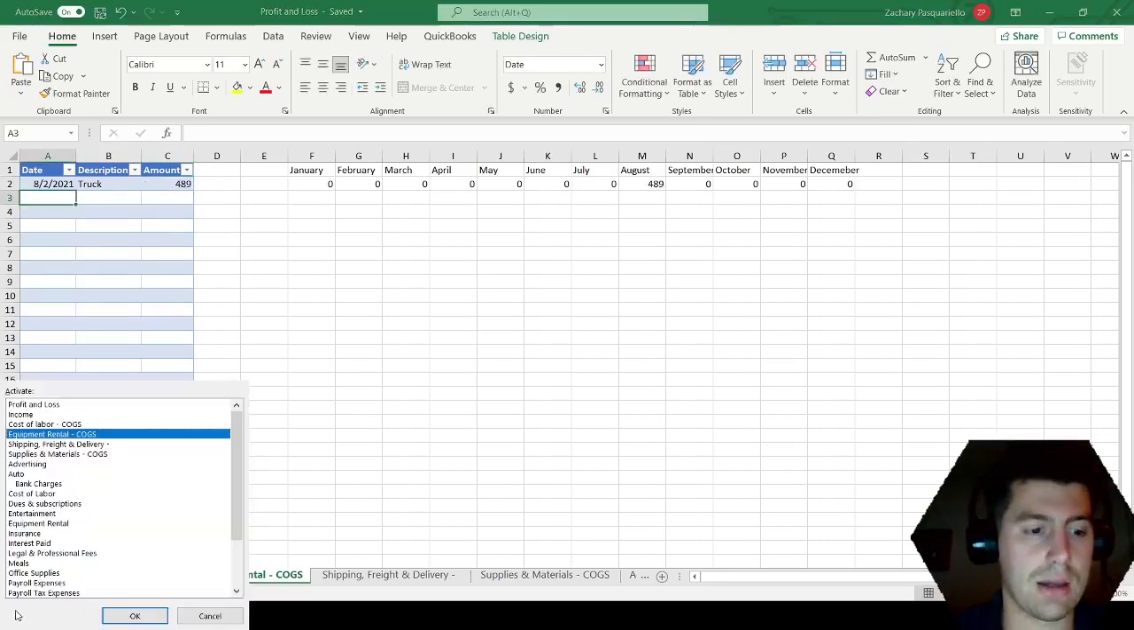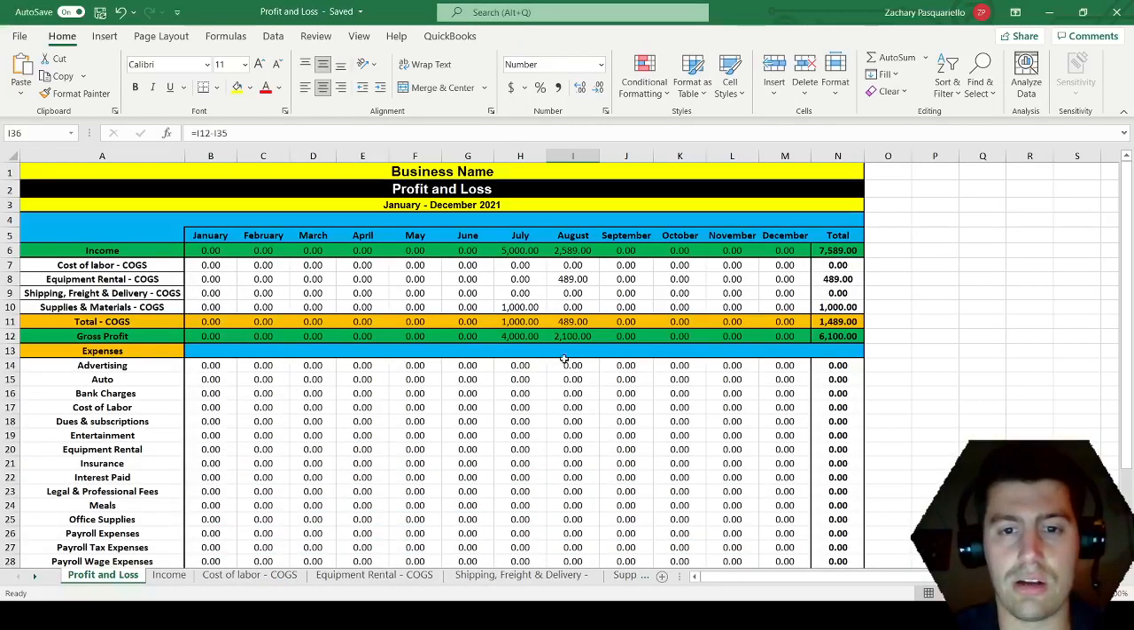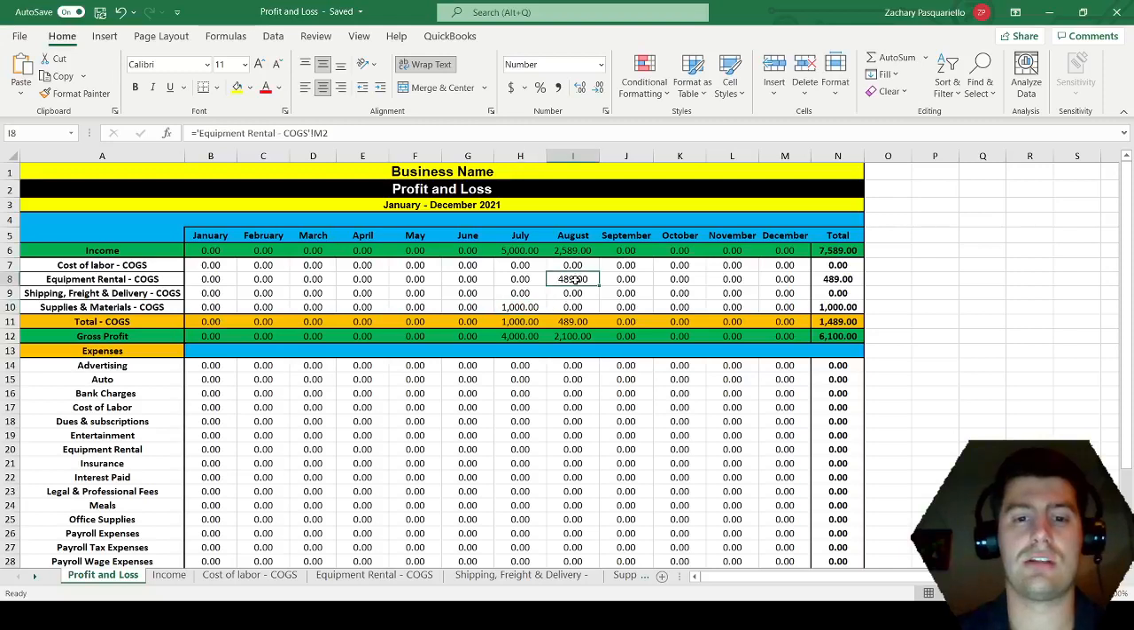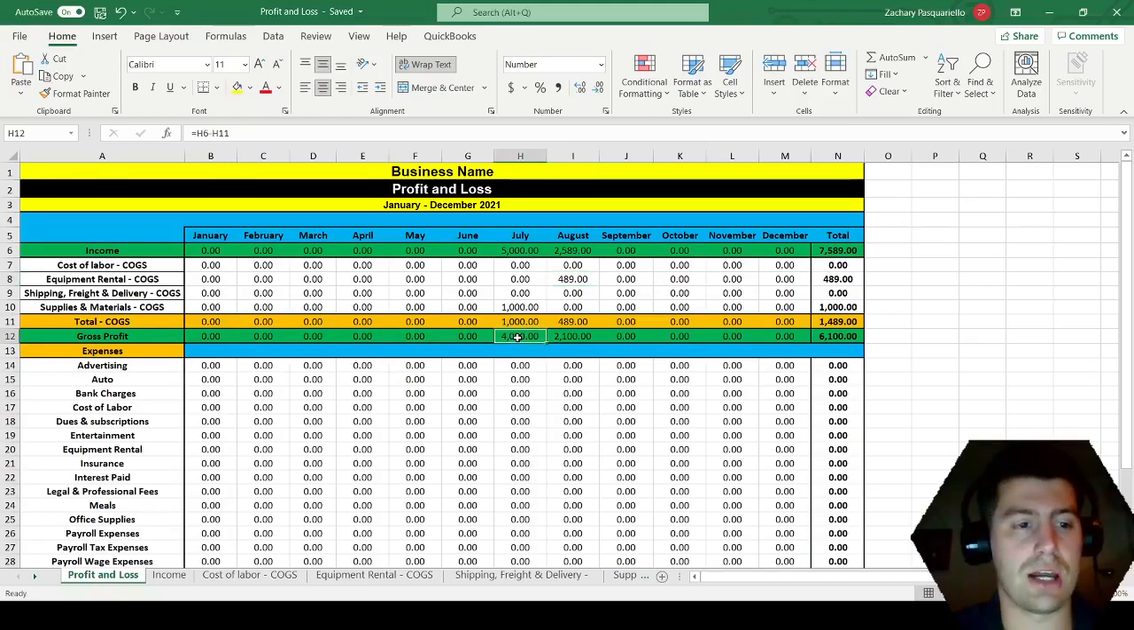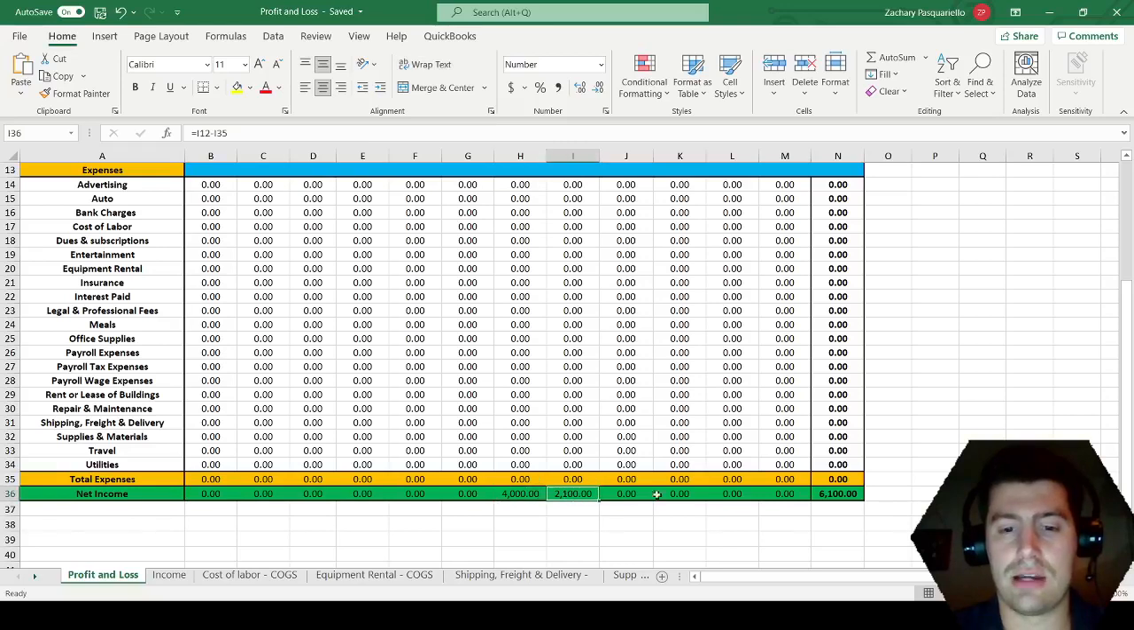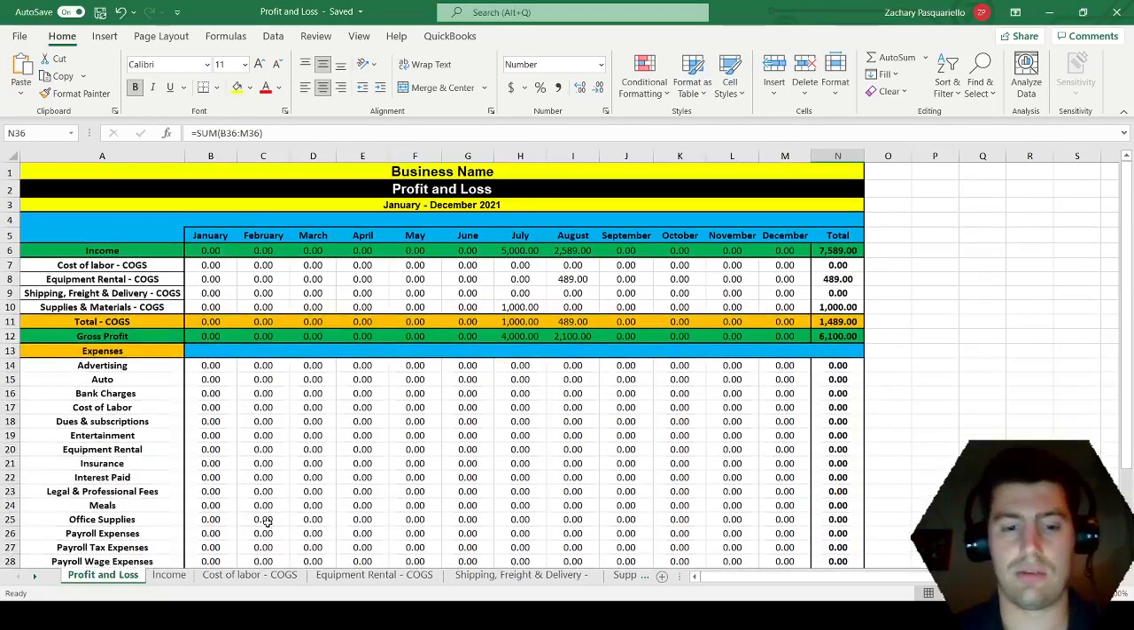So now we go back to the main screen and the profit and loss, and we can see here it auto-populates. We have supplies and materials in July, $1,000, $489 for equipment rental. So that factors in, and it subtracts from your income for your gross profit down here, and then we have net income down here, and then we have a total $6,100 for the year. We have all that totaled.